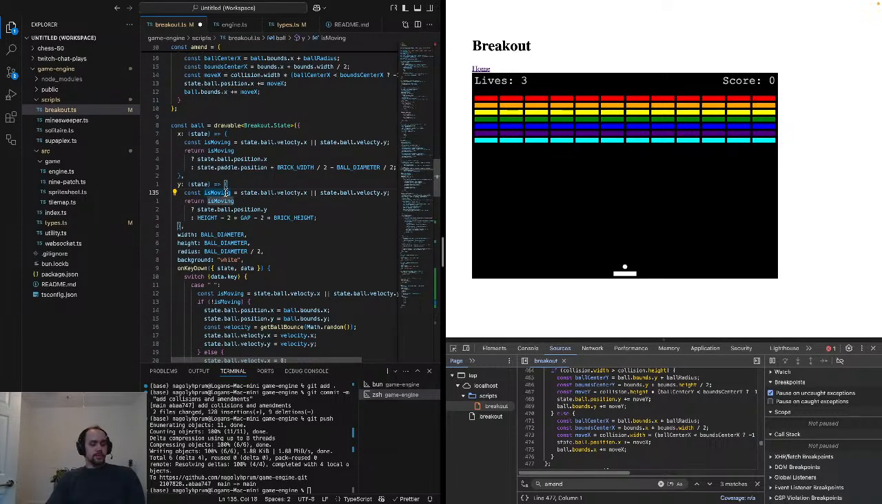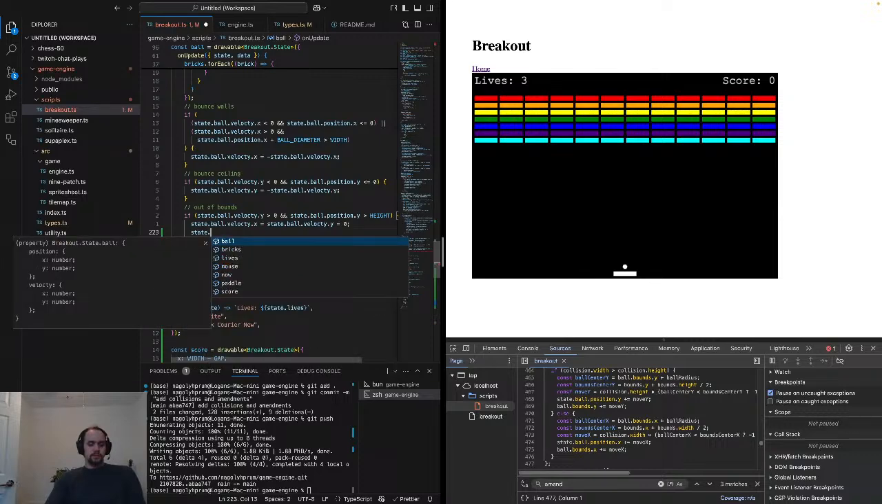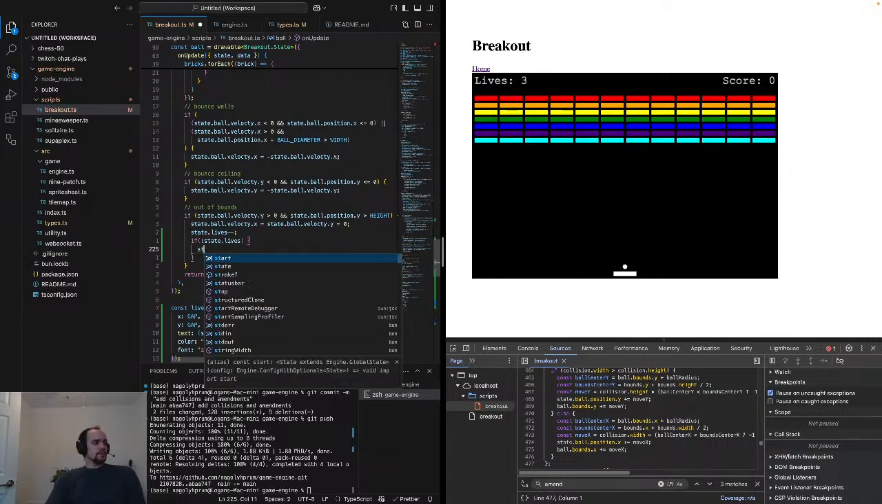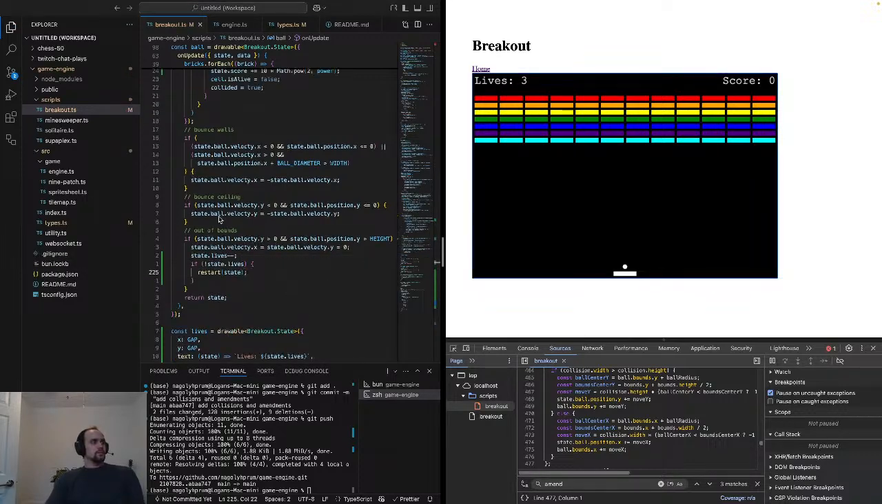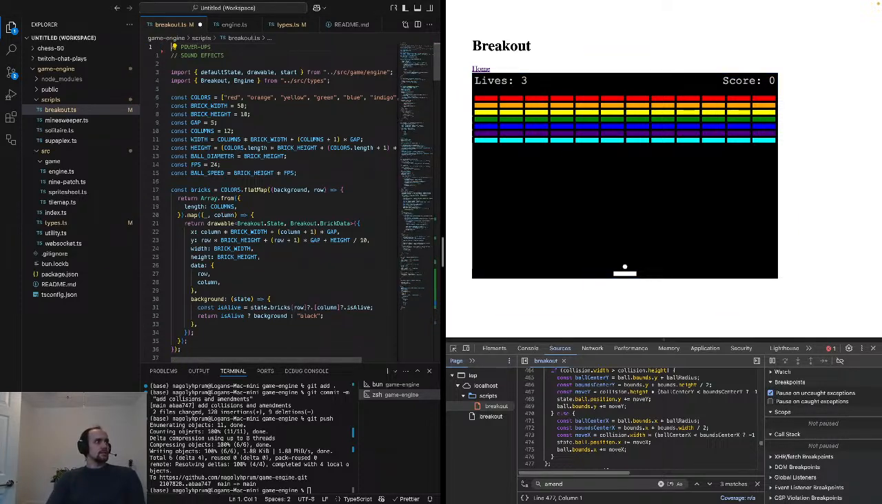There's also out of bounds. We'll say state dot lives minus minus. If there's no lives, then we'll say restart state. Okay. And that handles lives. It handles resets. Cool. Let's check. So that's 10, 20, 30. Great. So that works.